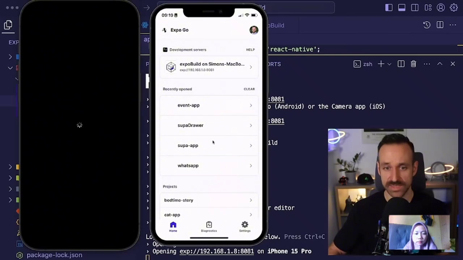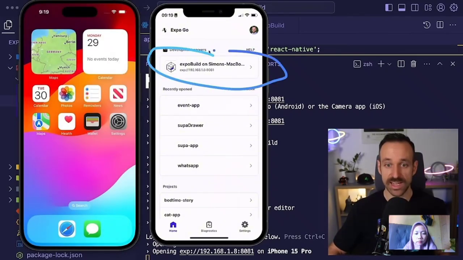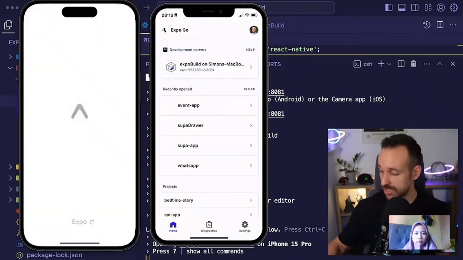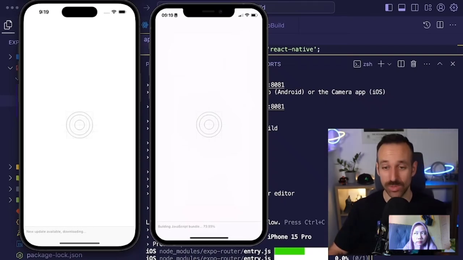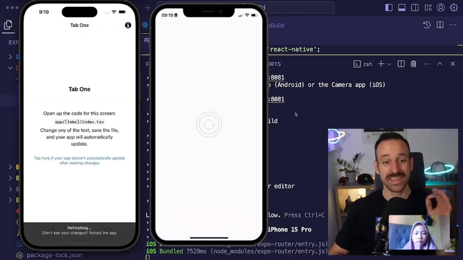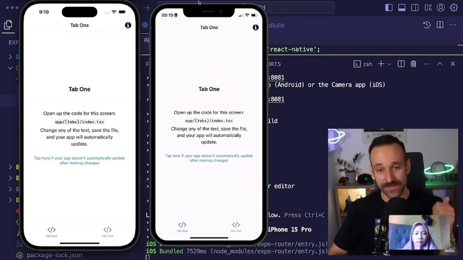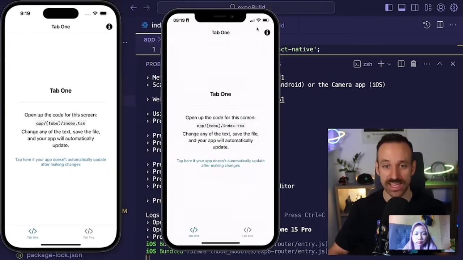This is my device, and we see right here I do have an Expo build running on my computer, so now on my actual device I can also launch the Expo Go application and I will get the preview of my application. So this is really the easiest, the fastest way to build your React Native application with Expo.